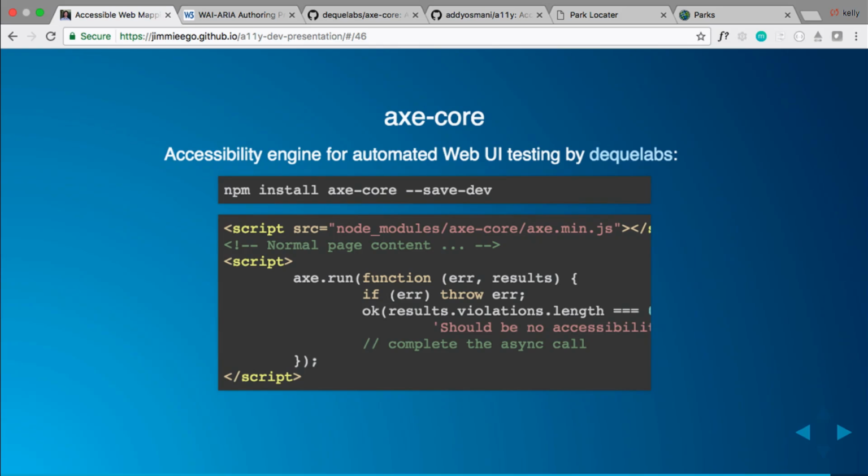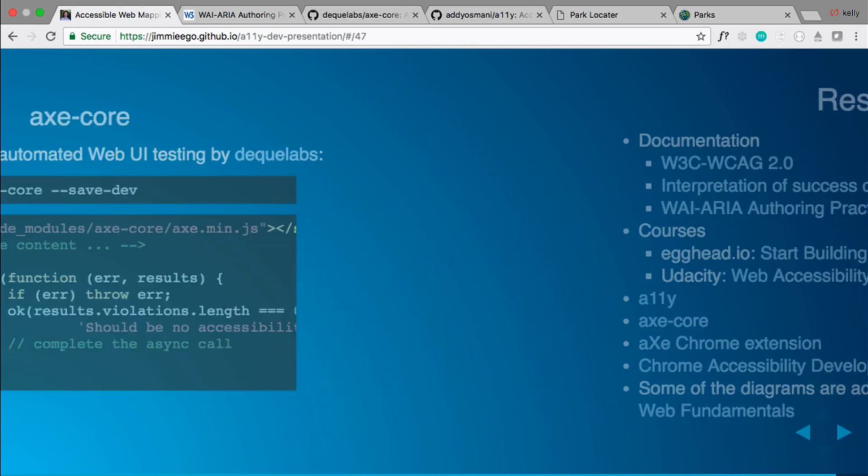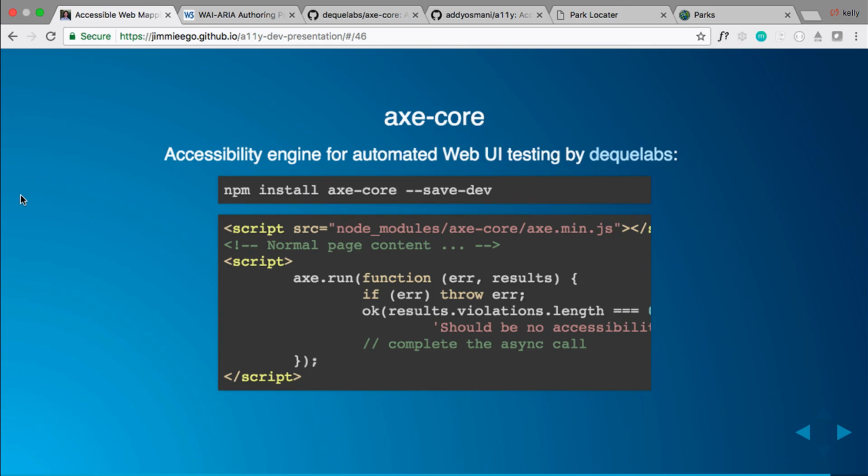Another one is Axe Core. So I was using the Axe extension in Chrome. This is Axe Core. It's good for you to do automated accessibility testing. You install it with npm install, and then you include this script tag. You can see it here, pointing to the axe.min.js. And then you can run your functions to test various functionality. There's good documentation on that on their website.